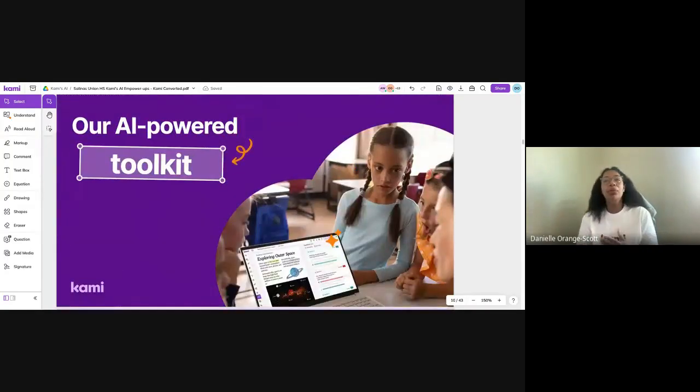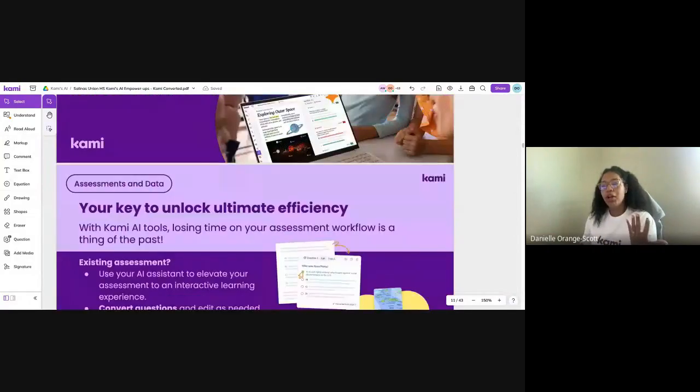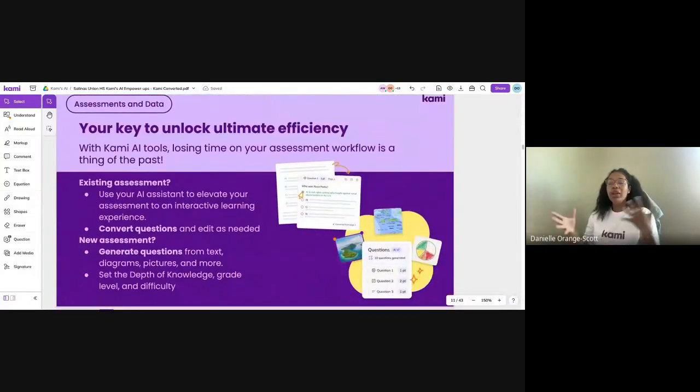So here at Kami, what we're trying to do, we want to provide an AI-powered toolkit. And that's what we're here for today. So really, we want to help you to save some time when you're assessing, to give you some time back into your instructional practice and your feedback practices. So we're going to go over some of our tools here in Kami that will hopefully save you some time and also help you provide more rich feedback that is actually impactful for your students.